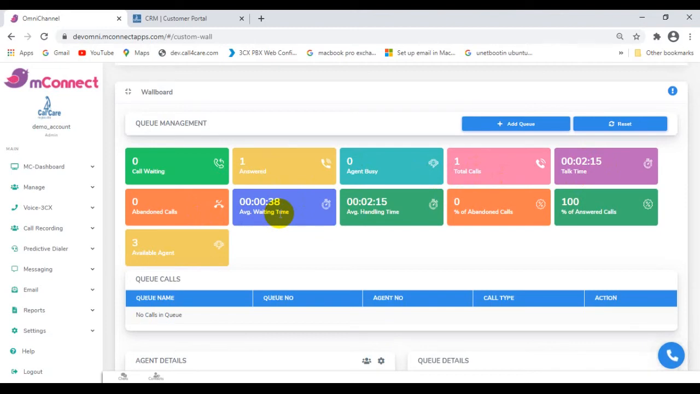And this is the average waiting time, that is the time that the agent took before attending the call, from the call that landed in till the agent picked up the call. And this handling time, the agent has interacted for 2 minutes 15 seconds, and the number of answered calls is 100 percent, because this is the percentage of answered calls.